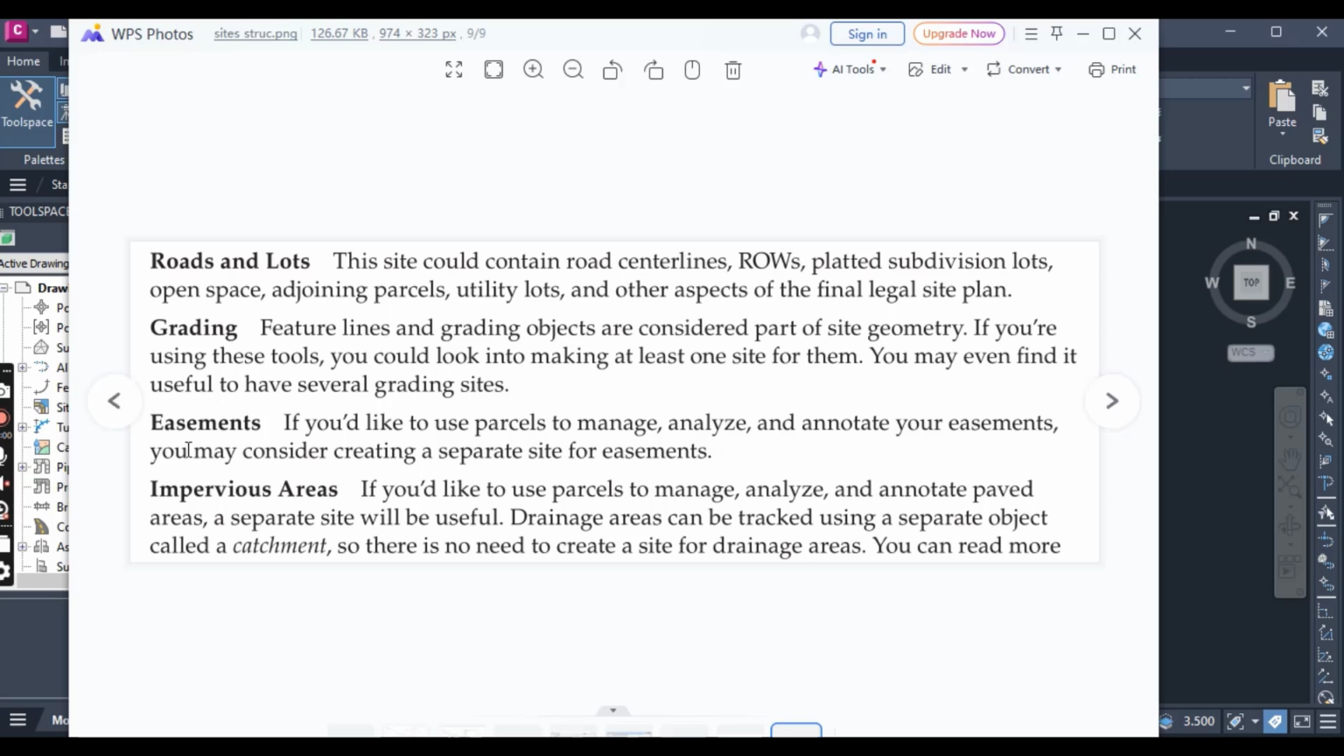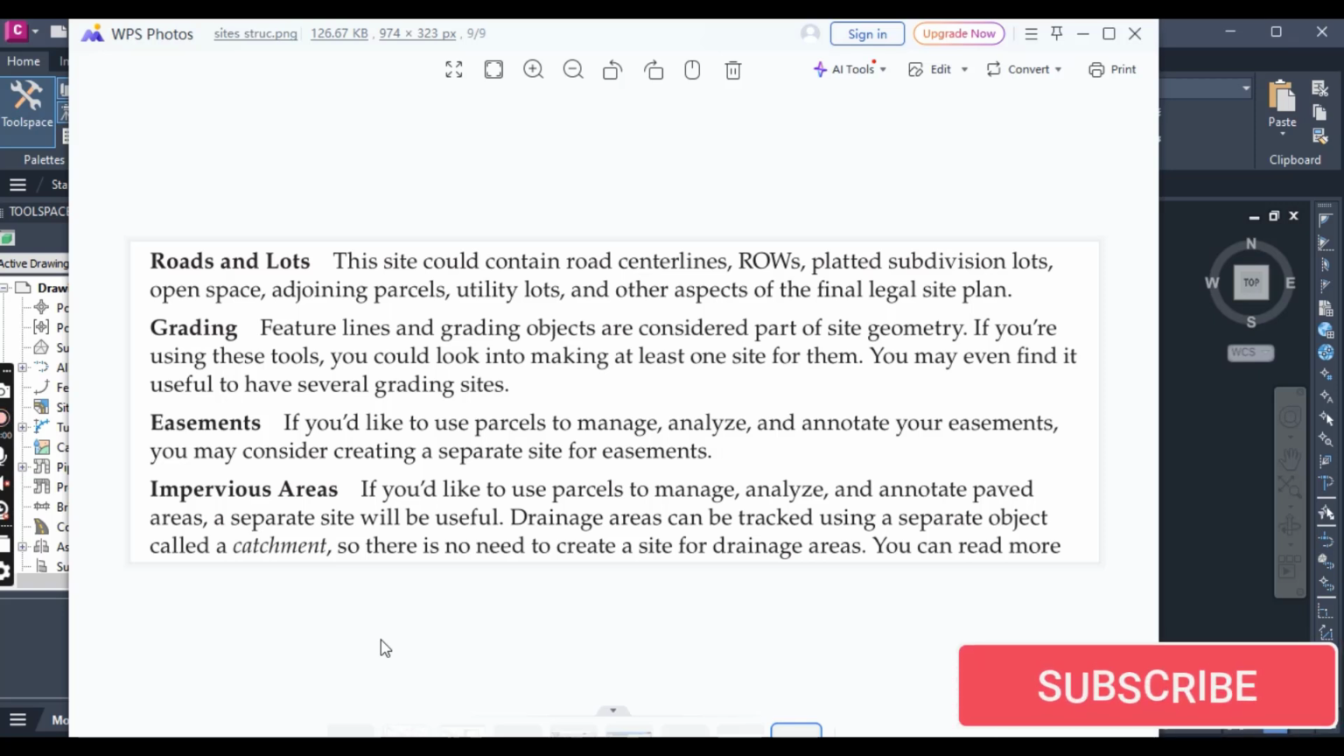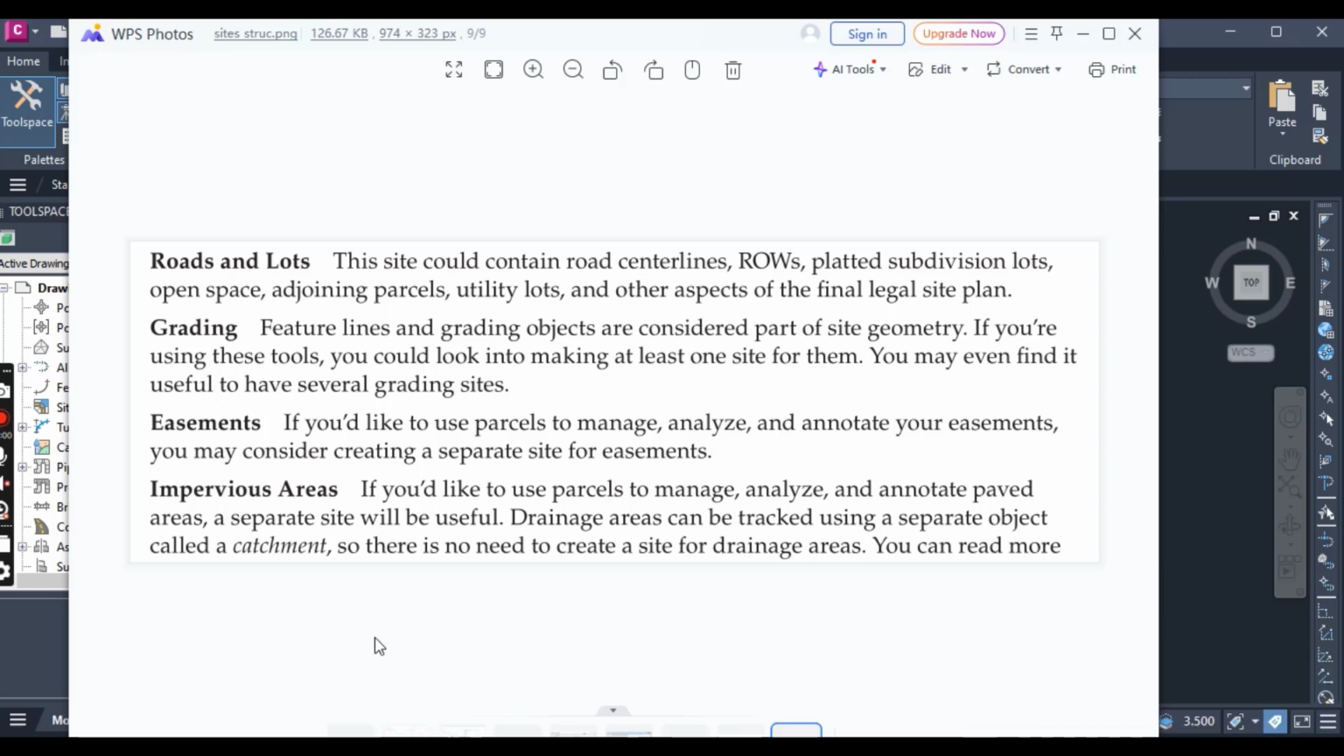The third one, easements. If you would like to use Parcels to manage, analyze, and annotate your easements, you may consider creating a separate site for those easements.